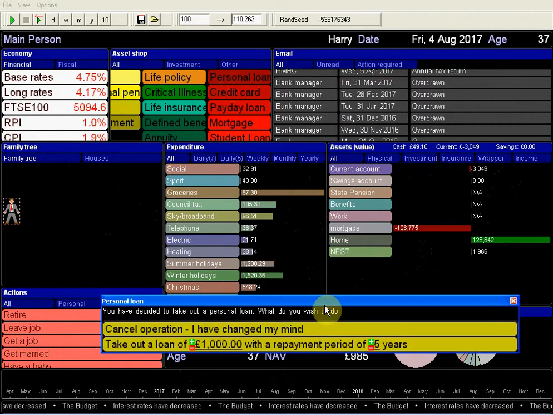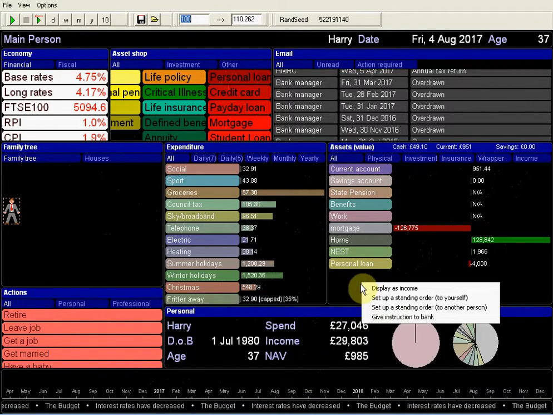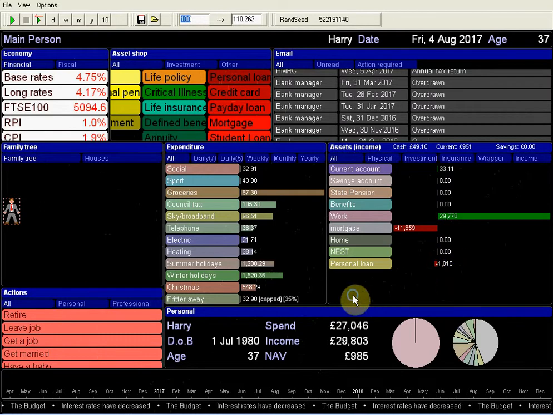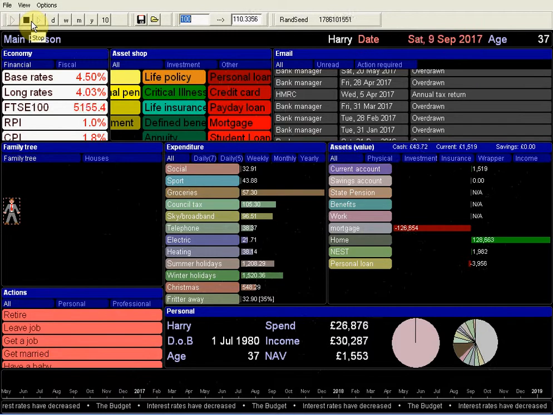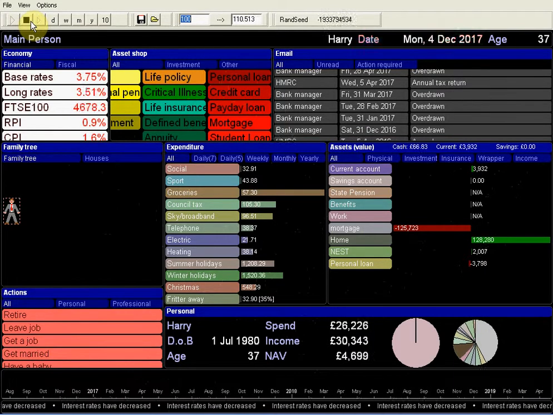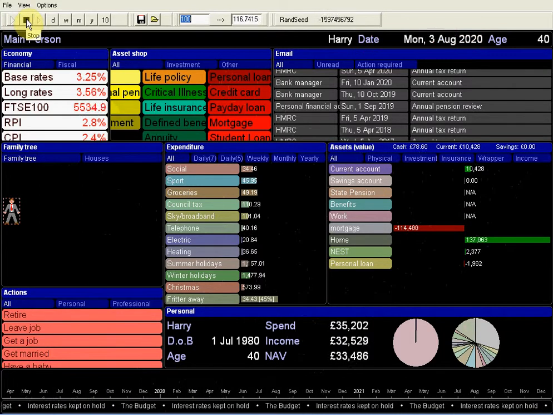So I'm going to take out a personal loan of £4,000 over a 5-year period, and that's going to cost me £1,000 a year. So select OK there. We're going to display as income. I can see that £1,000 a year it's going to cost me. And now as I run forward again, the personal loan is coming down, the mortgage is still coming down. As time moves on, suddenly the current account is going up. I seem to have got my finances sorted in the short term.